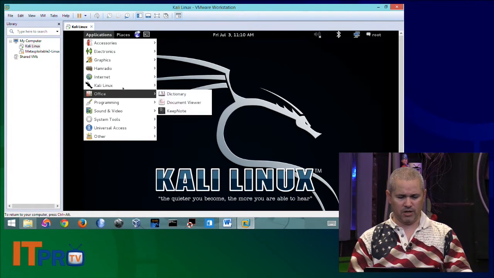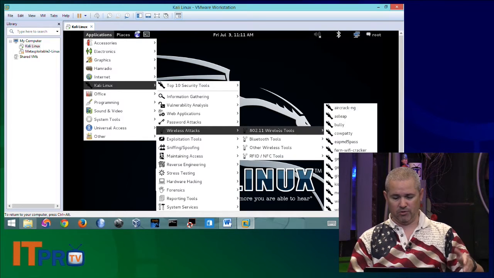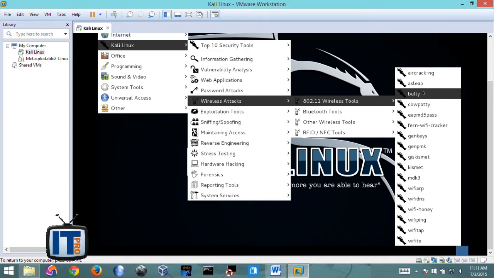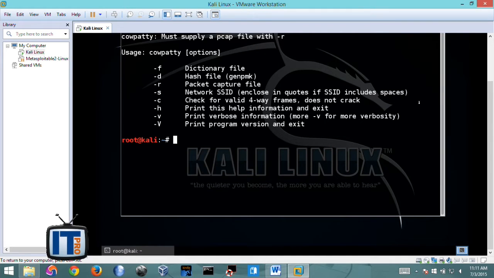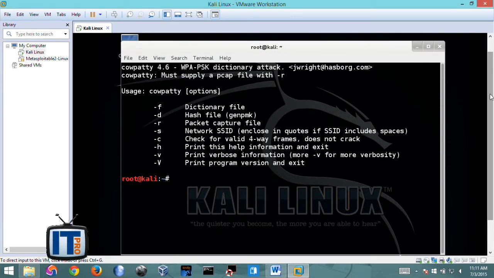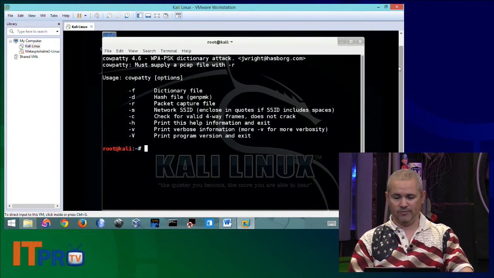If I go to my applications again as we pick through it, there's my 802.11 stuff again. Other ones we have in there, I like some of these names, Bully and Cowpatty. You gotta love anything called Cowpatty when you click on it. Say, hey look, it's Cowpatty. So look out for Cowpatties. This is one that you can use to go through again and retrieve stuff out of a PCAP file.